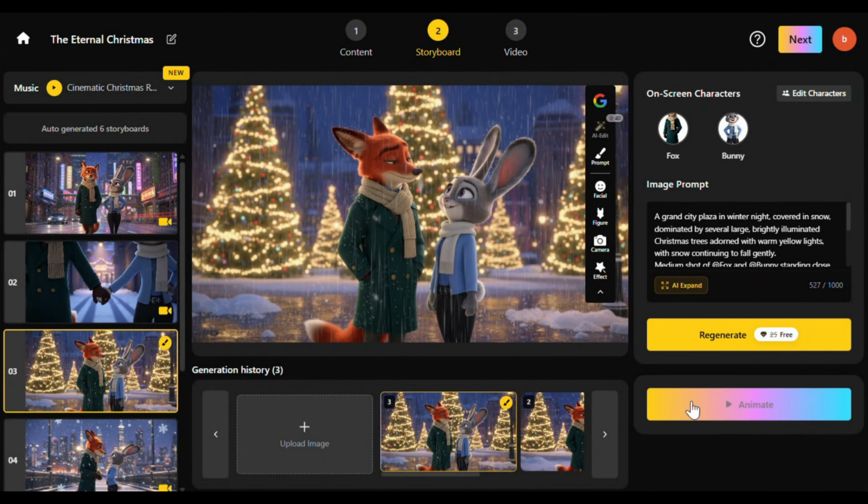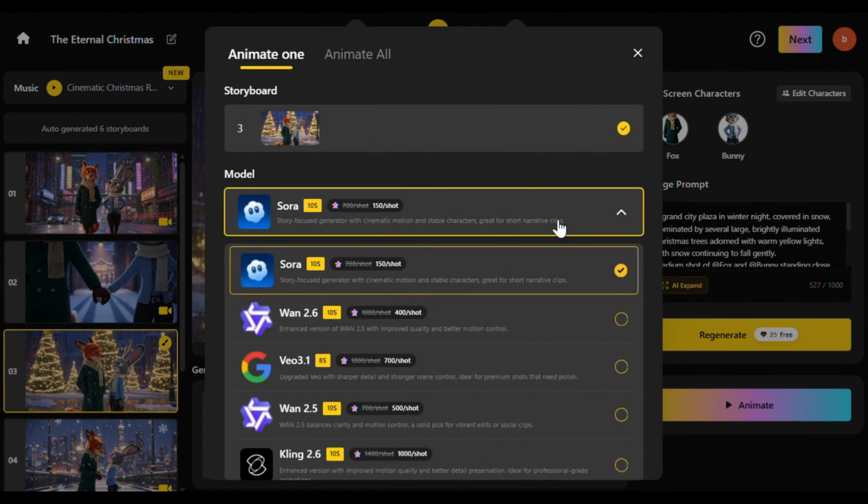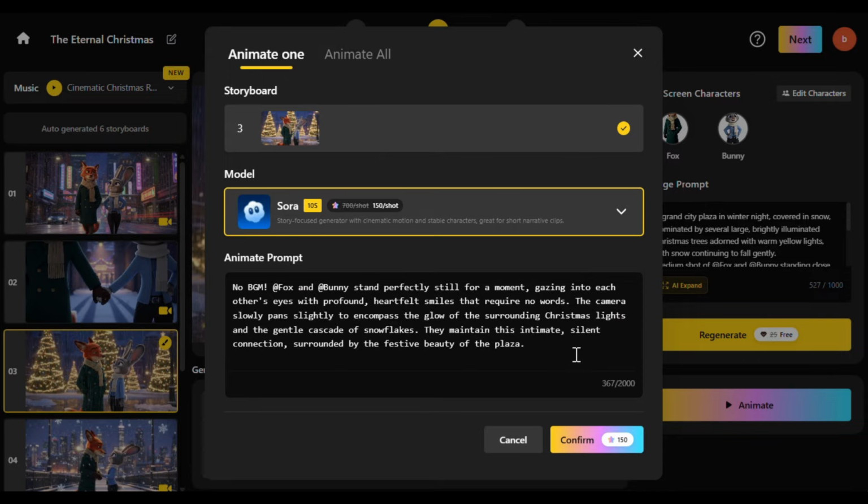Now, to turn this image into a video, you need to click on the animate option. From here, you'll be able to see all the available video models. You can choose the one you like. For the prompt, you can either use the pre-made smart prompt generated based on the scene, or you can write your own custom prompt. After that, simply click on generate.